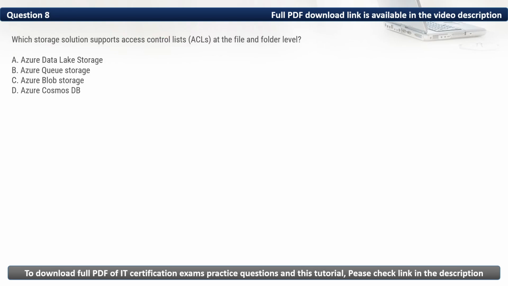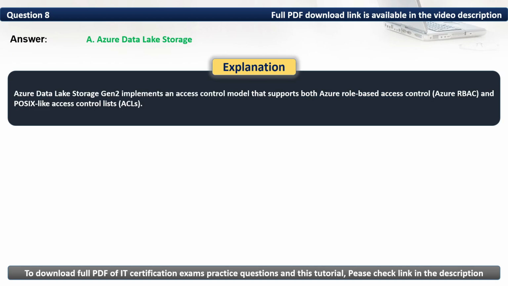Question 8. Which storage solution supports access control lists at the file and folder level? Azure Data Lake Storage supports access control lists at the file and folder level. Thus, the correct option is A. Azure Data Lake Storage Gen 2 implements an access control model that supports both Azure role based access control and POSIX like access control lists.